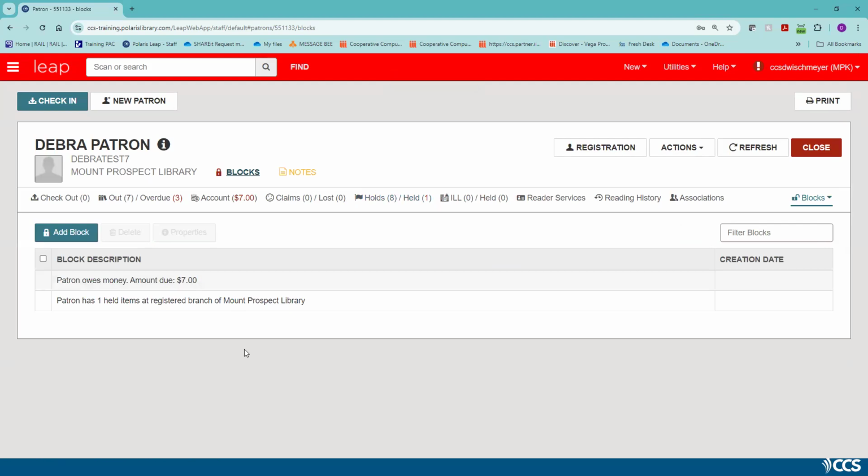Now in Polaris, there are hard blocks and soft blocks for patron accounts. And this test patron of mine has a soft block. That's really just a notification for staff. It's really more informational. It's not actually going to block the patron from taking any actions. I owe $7 and I have 1 hold ready for pickup.